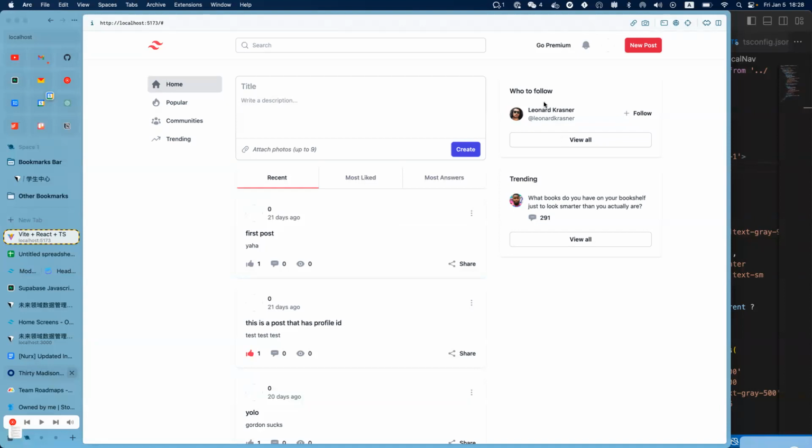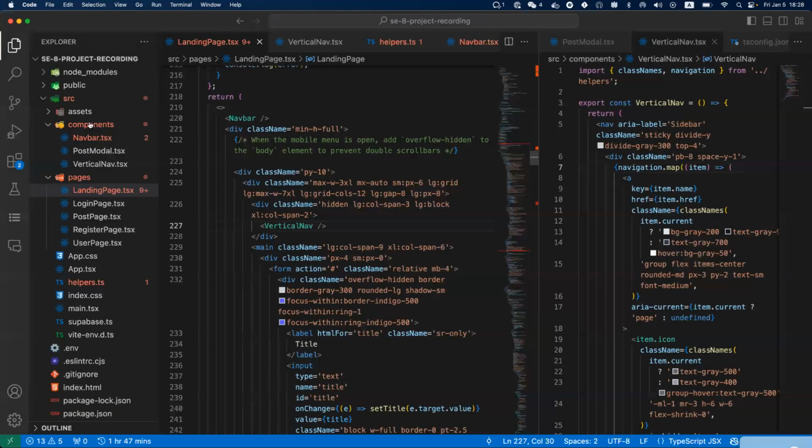Let's make it 2 components. 1 component for who to follow. We're going to call it who to follow list. Another component called trending list. How about that? Okay. So let's create who to follow components.